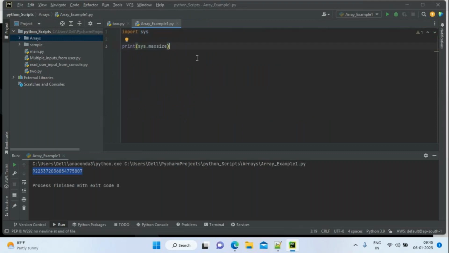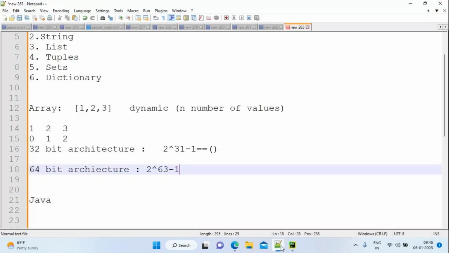Now, again, come back to array. I already said to you, if you want to store only similar type of elements, then you can go for array. In Python, array is dynamic. You can store n number of values up to the maximum size. It depends on the architecture.